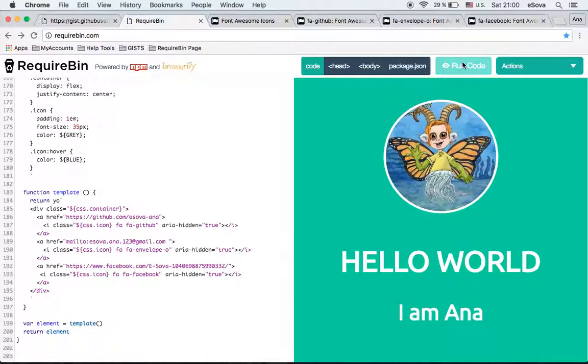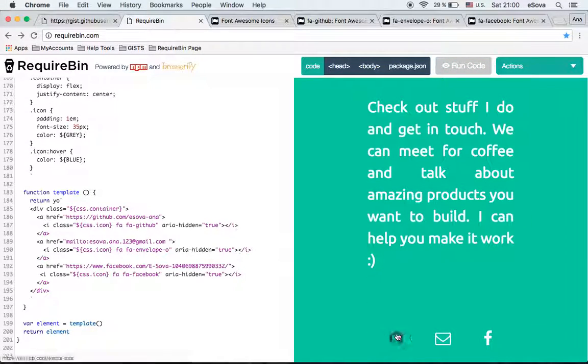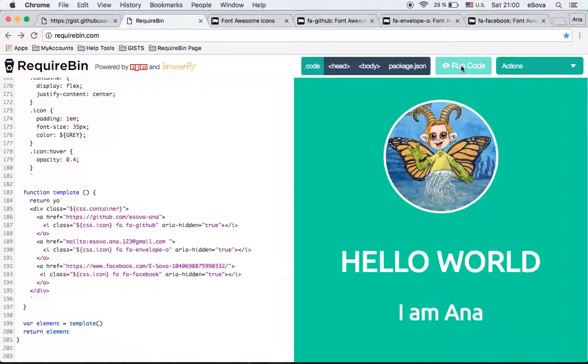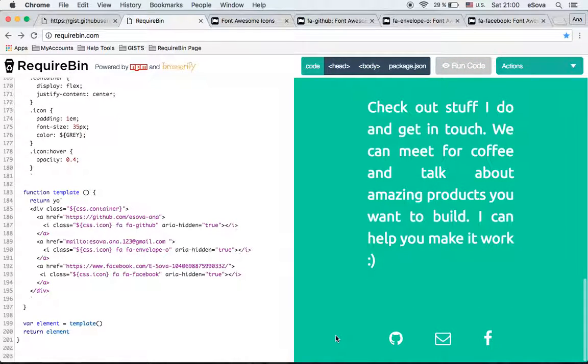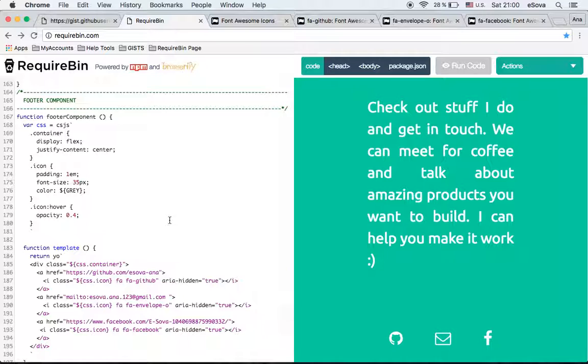Okay, let's see. So when we hover, it changes to blue, you see? But we want to make it a little bit more elegant, so we will just change the opacity. Opacity means the transparency. So let's check again. With the hover, we change the transparency of the icon. Okay? And there is one more thing.